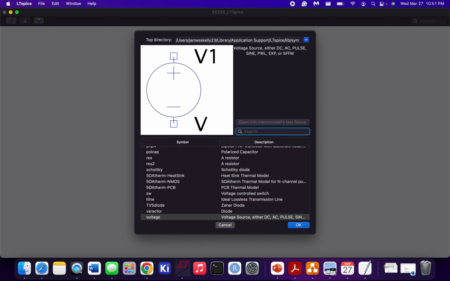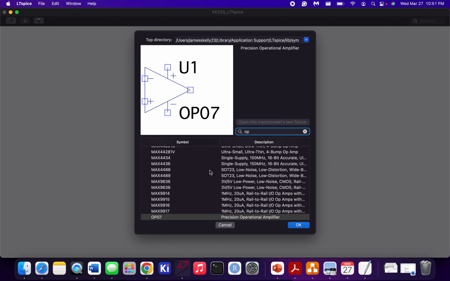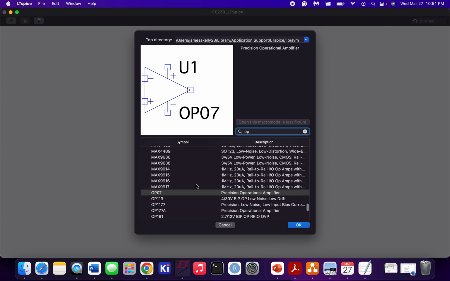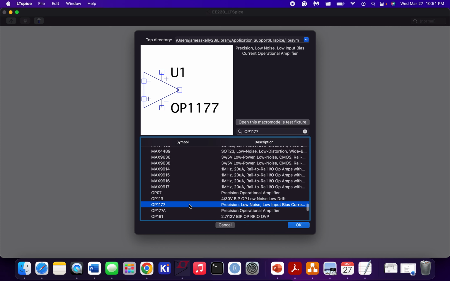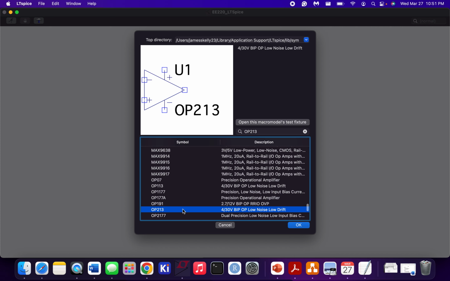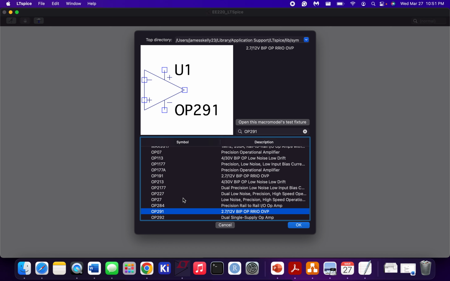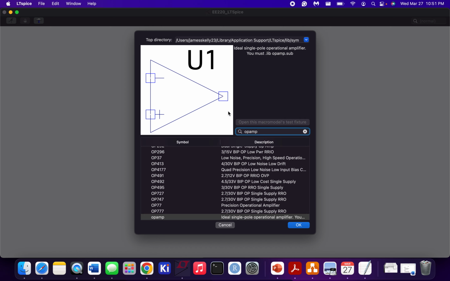If I start typing in op amp, op to start, I get a whole bunch of different op amps that LTspice has built in. These are all different op amp chips with different specs and different noise and different input voltages, etc. We're just going to use the standard op amp. So if I type op amp, you'll see it's just labeled op amp and it says ideal single pole operational amplifier. That's the one we want.